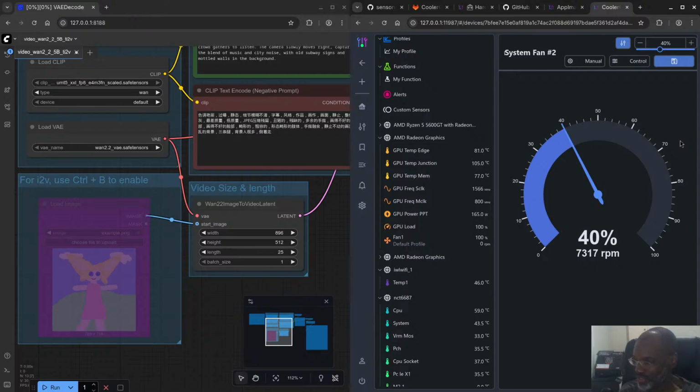Okay, so 40% seems to be good. Yeah, 40% seems to have stabilized right there. So hopefully it will cool down. There we go. Is it done? Is the video done? No, it's still... What is it doing? I don't know what it's doing. Is it thinking? What is going on here? Is it too hot? Is it throttling? I don't know what's going on here.